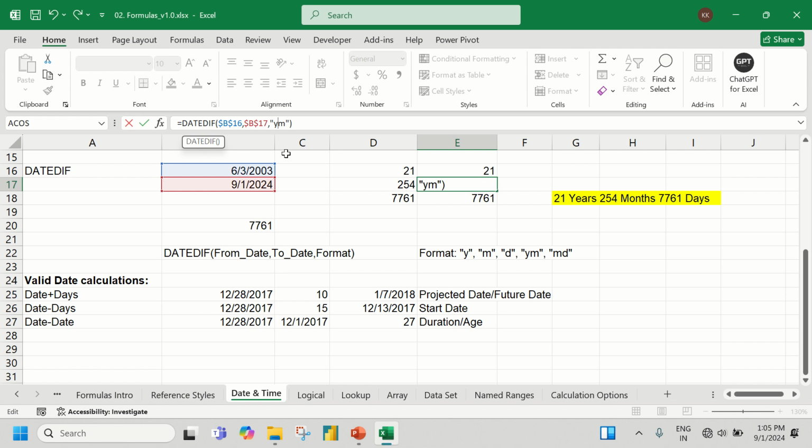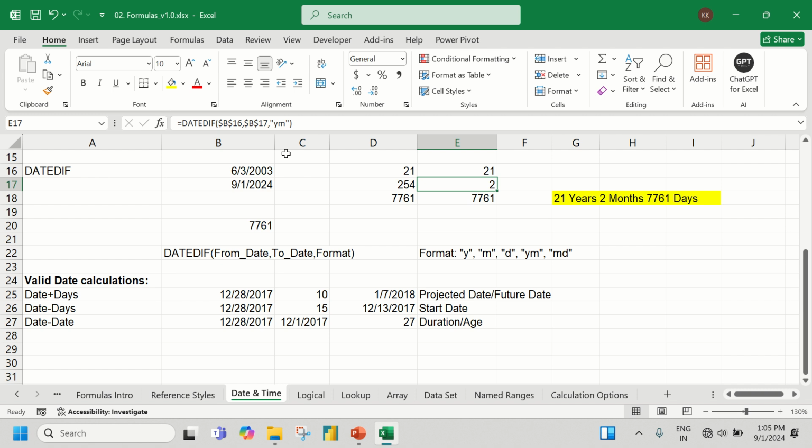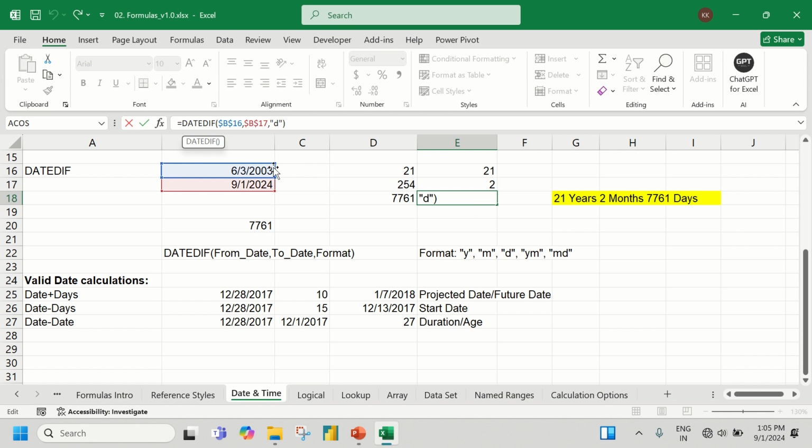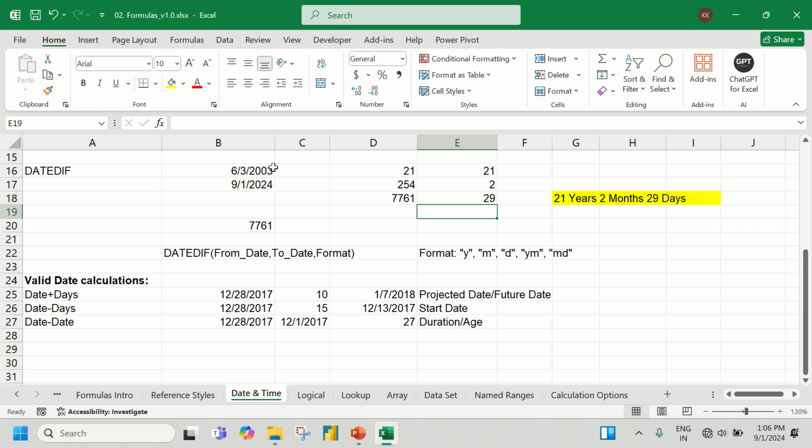What does it mean? Once you calculate the total number of years, how many more months are left? That's what it does. It is showing 2 months, right? Similarly, instead of D, put MD. It is nothing but once the full month calculations are done, how many more days are left? If someone was born on June 3rd, 2023, as on today, 21 years, 2 months, 29 days, exact age as on today. This is useful for the invoice age calculations, experience calculations, all these things. We use the DATEDIF formula only.